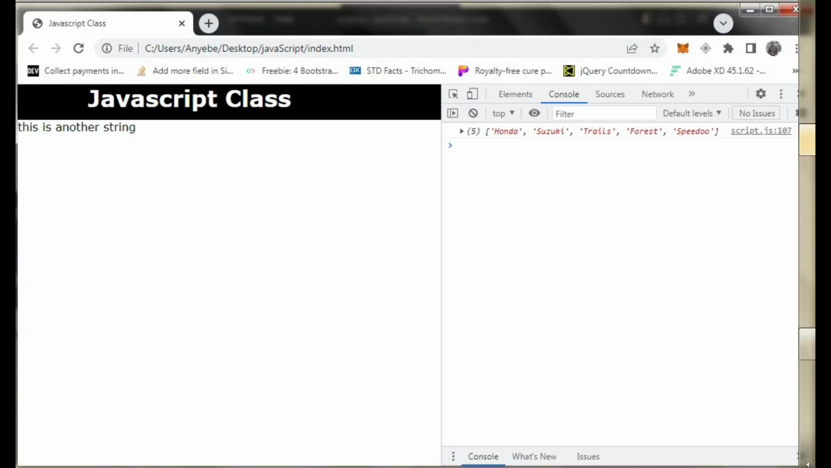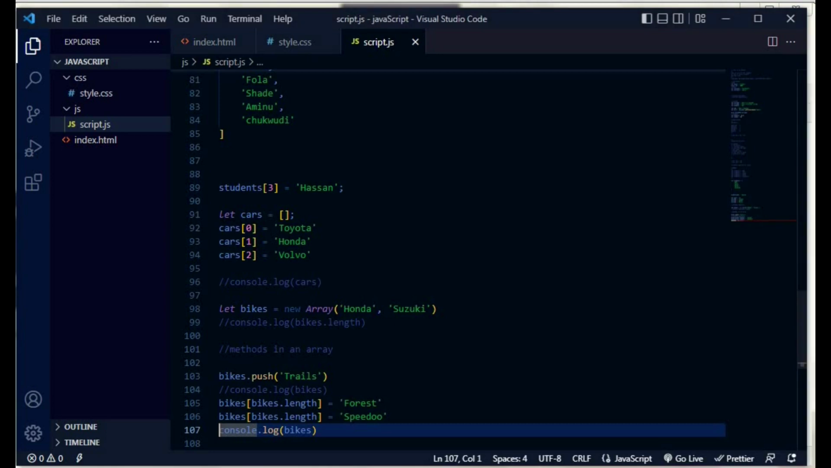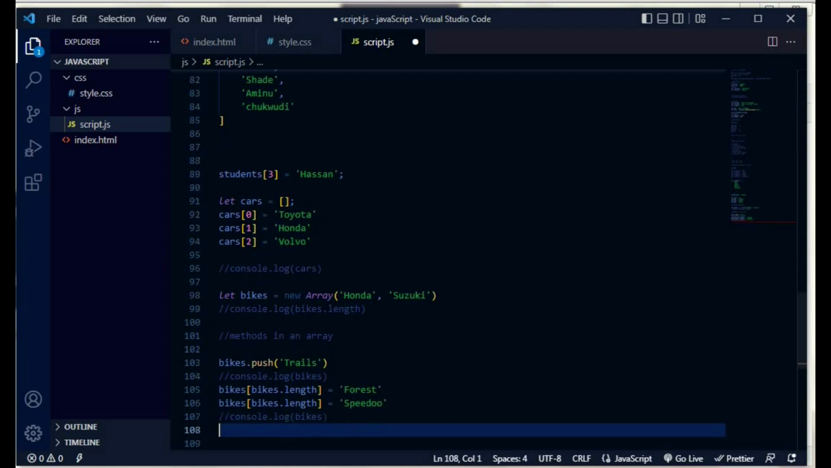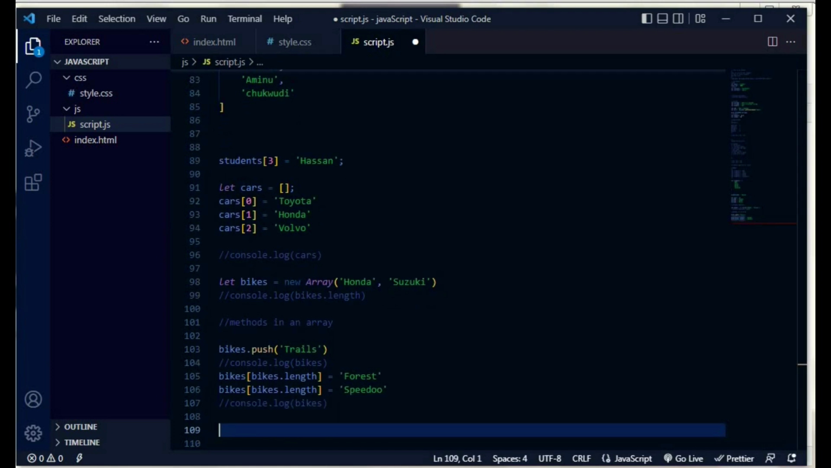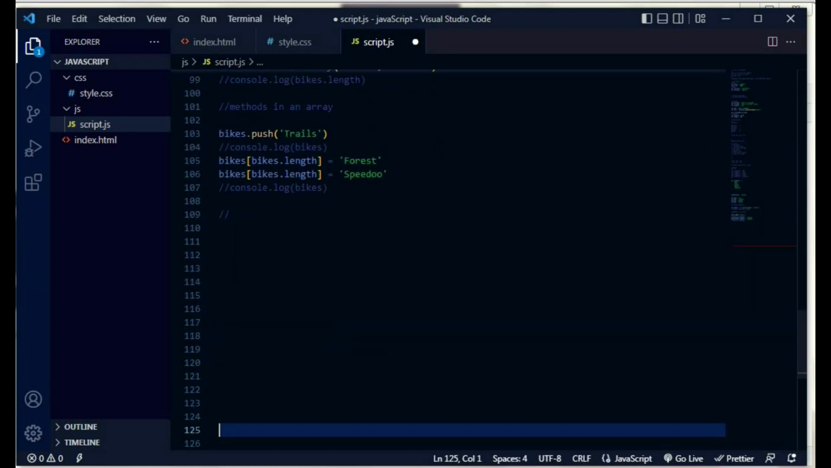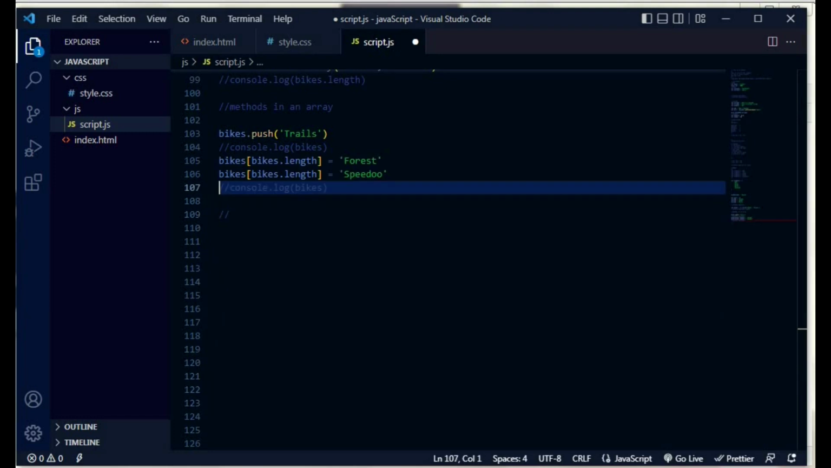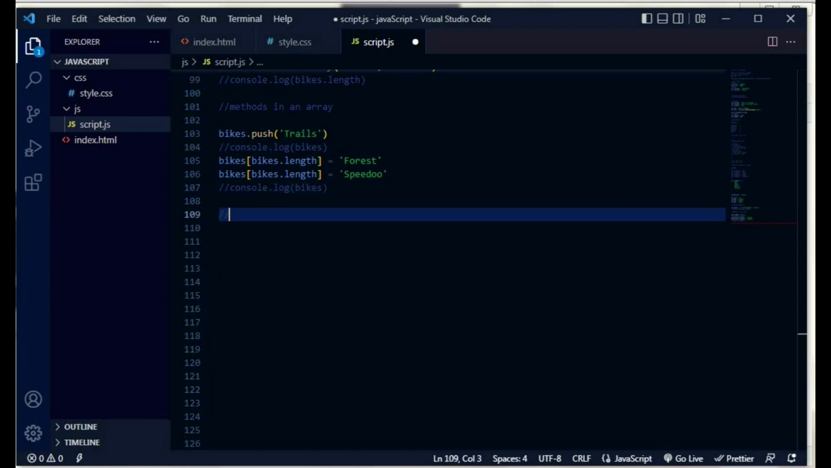Okay, this is where we are in our code, what we did in the last class on arrays. So let's just finish up. I'll just comment this out, so we don't affect our code, then we move on to objects.